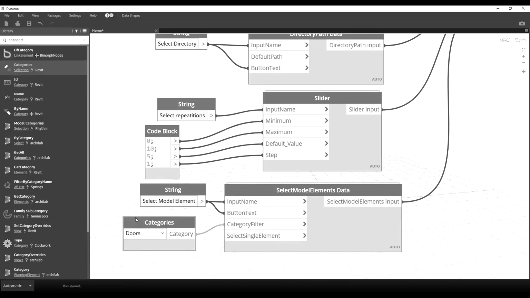For example doors. So now it will only select the door, and then we have select single element or select multiple elements. So by default it can select multiple elements, but if you want to select single element, then you would have to provide a boolean node over here and set that to true, and that would be default value.